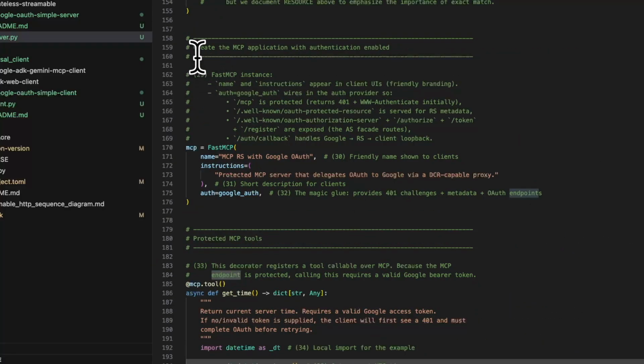All right. So next we create the MCP application. So we'll use mcp equal to FastMCP. We provide a name, so MCP RS with Google OAuth. And then we provide the instructions. So this is a protected MCP server that delegates OAuth to Google via a DCR-capable proxy. And then we provide the auth equal to google_oauth over here, which is a GoogleProvider.